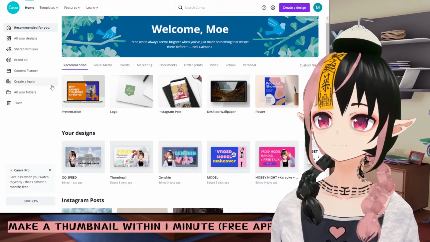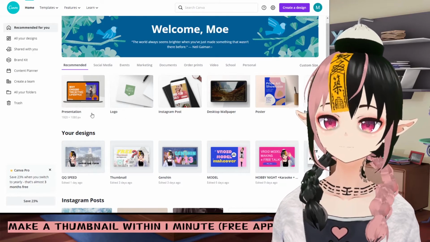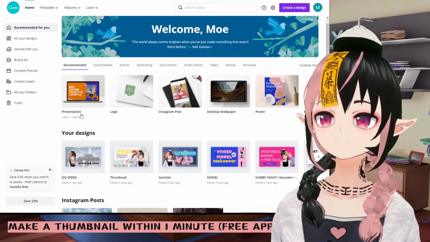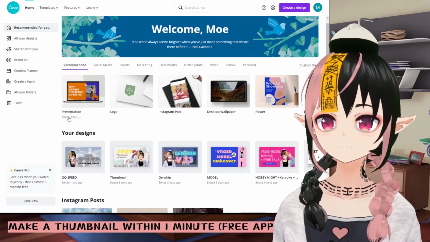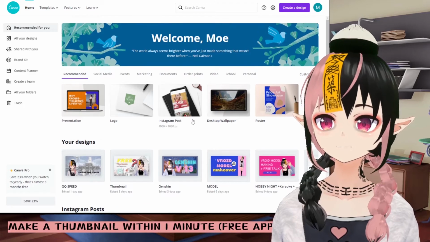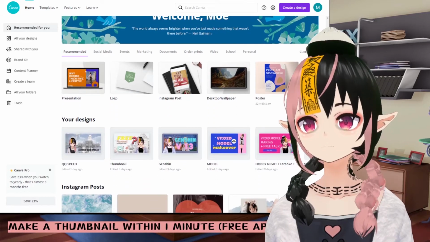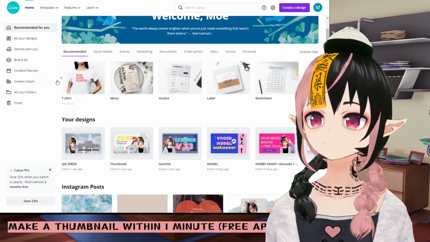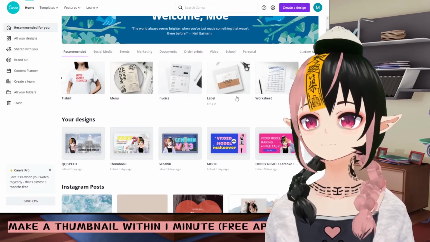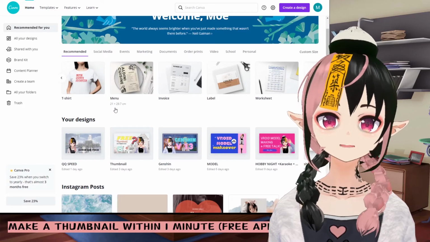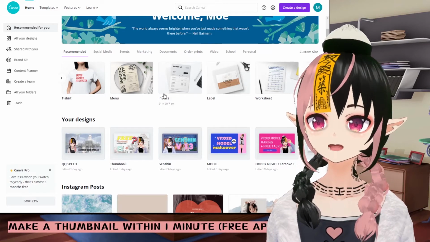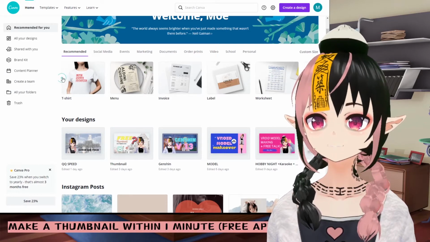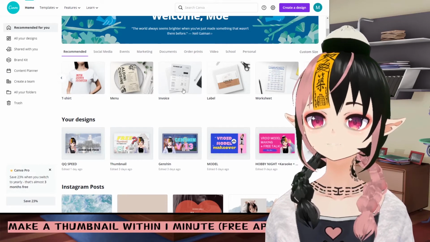CANVA is a website that provides you a lot of materials and templates for you to modify. As we can see on the homepage, it has presentation, which is the HD resolution. They also have Instagram posts, desktop wallpaper, poster, resume. You can see there's a lot of it, and you can even print your own t-shirt or create a menu for yourself. So basically, they are providing all the templates for you to modify, so you don't need to, for example, open Photoshop and then change the canvas size. In here, you just click on one template and then you can just work on it.